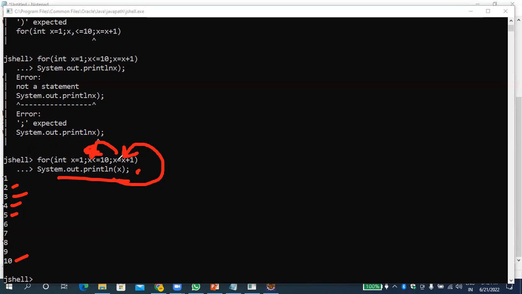After printing 10, it is x equal to x plus 1. That is 10 plus 1, it's going to be 11. Now it checks the condition. What is it? 11 less than or equal to 10? No, the condition is not satisfied. Then what happens? It comes out of the for loop, or the for loop is terminated.